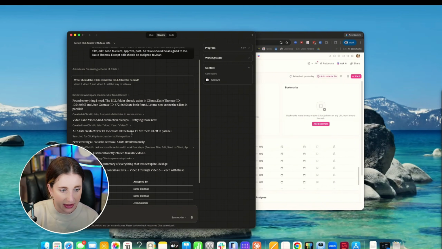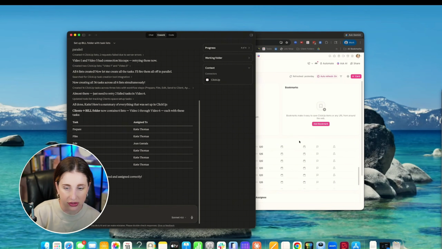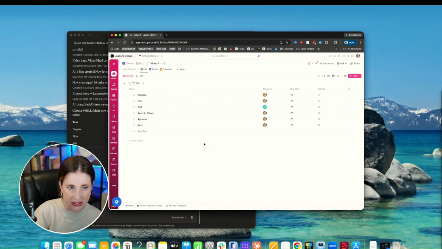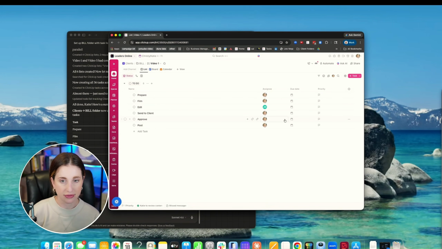Okay, so it finished running and it created all the tasks. If I'm in my Bill client, I can see I've got all of my video lists created and it's already all done for me. Again, I could give it dates and everything, but this just goes to show you can do a lot of your work within Claude Code rather than having to come into all these different applications individually.